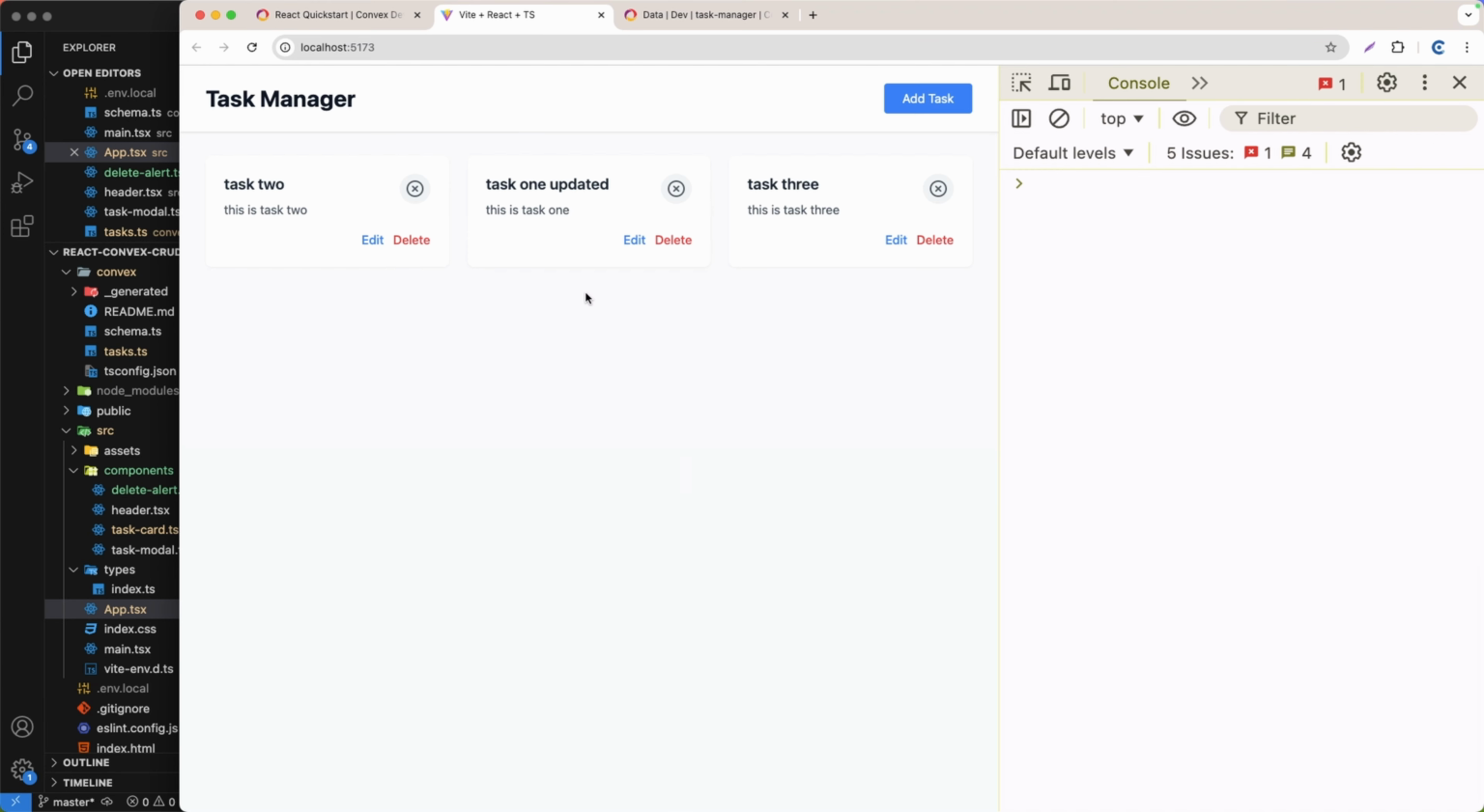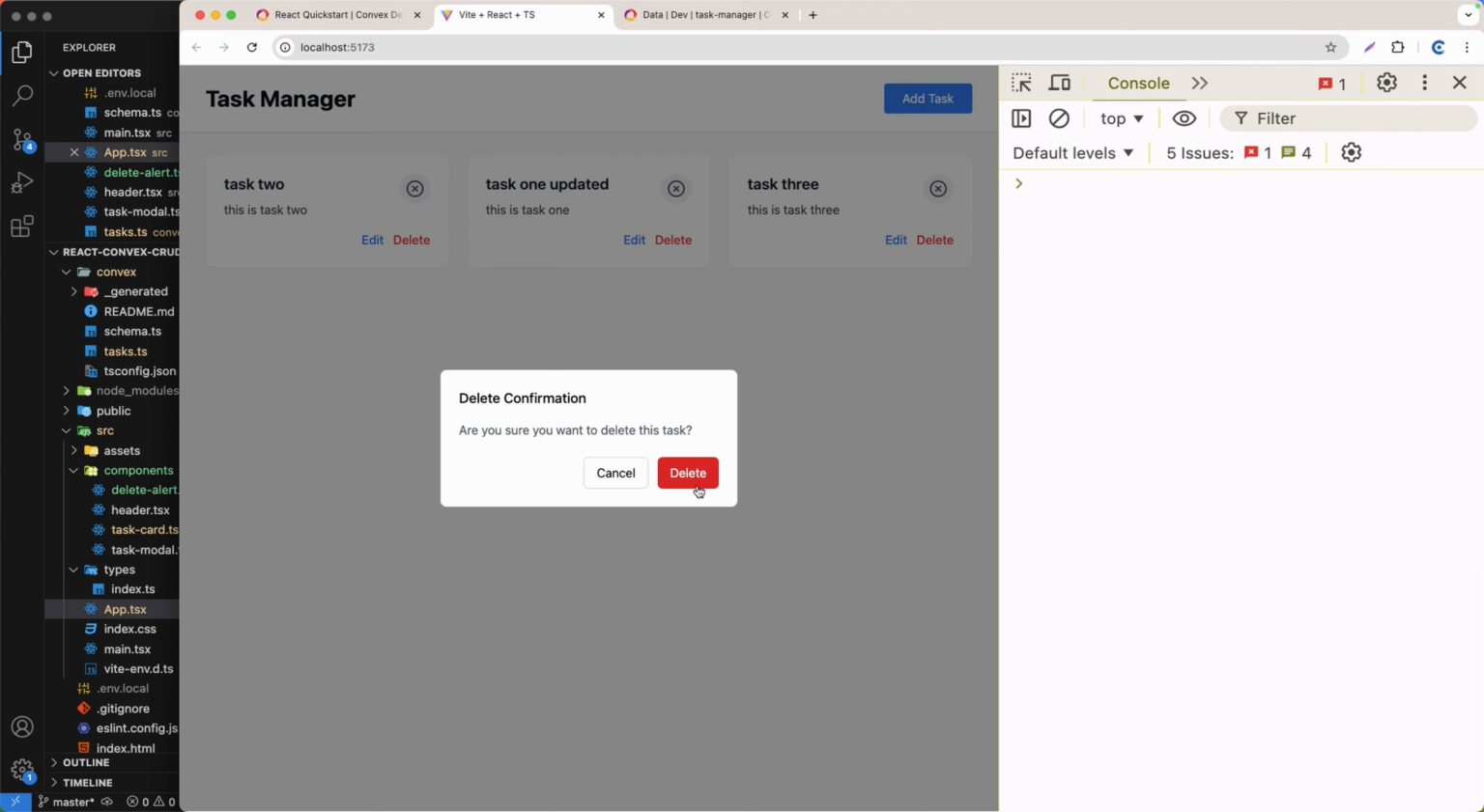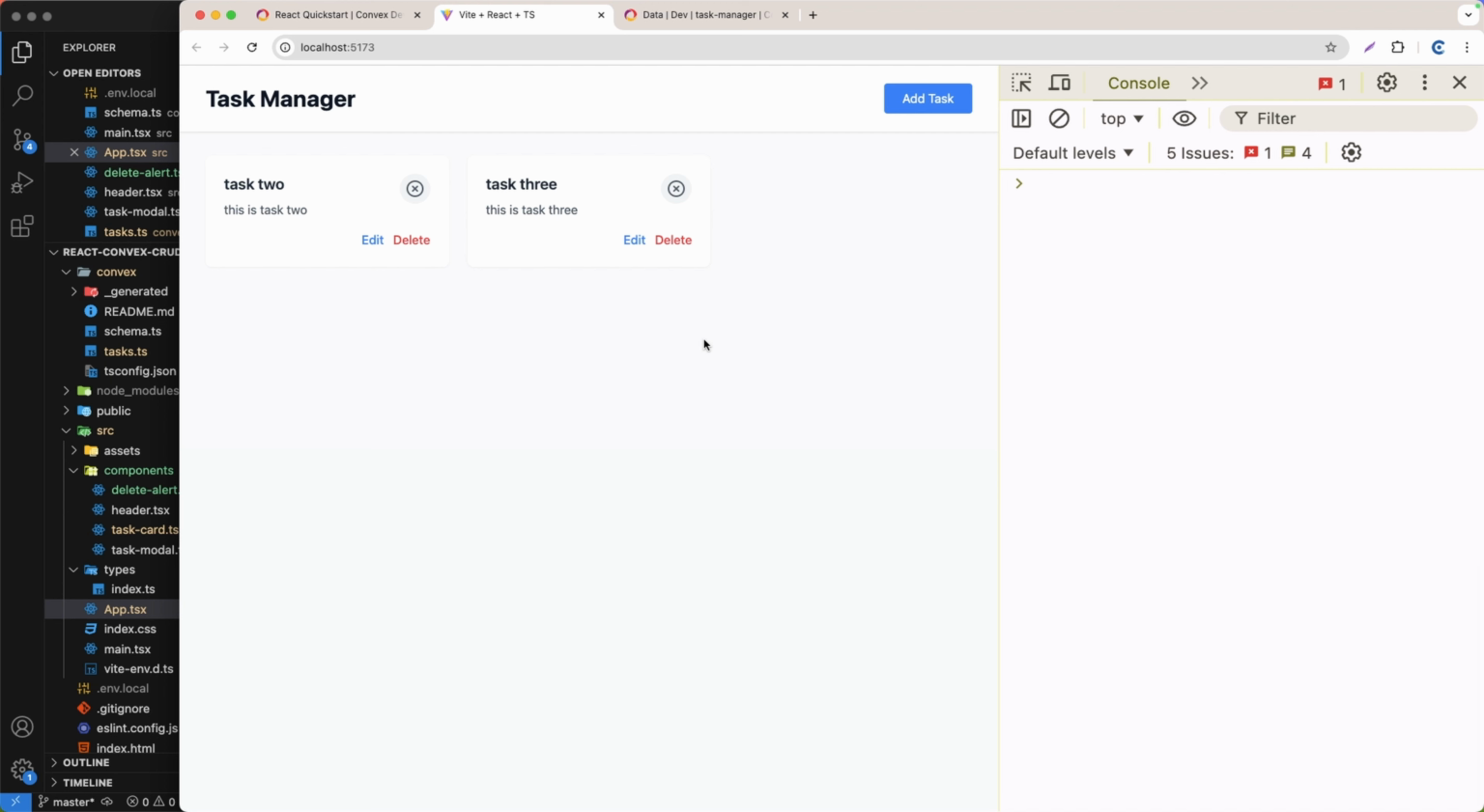Let's try to delete this tags one updated. Click delete, and if I click cancel, nothing happened. If I click delete, as you can see, it's just gone. Great, the delete works.